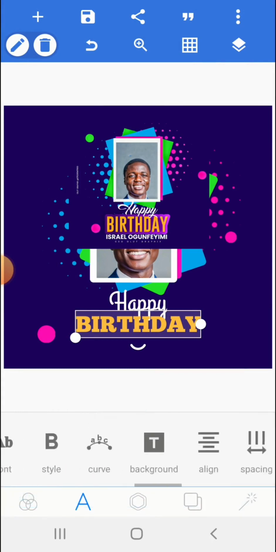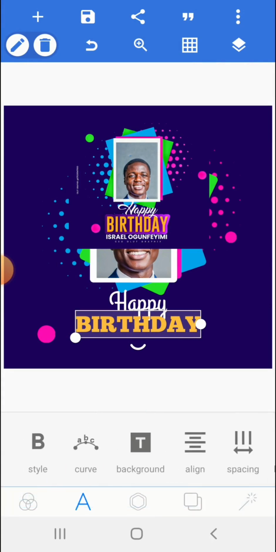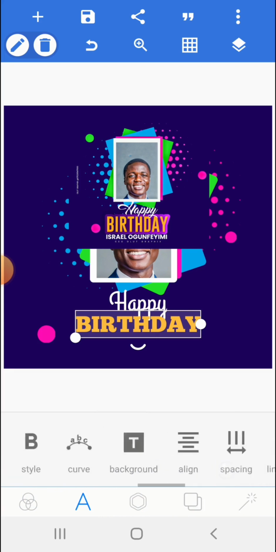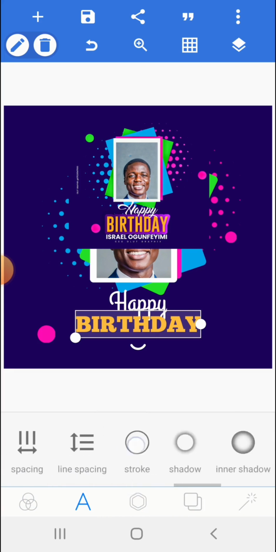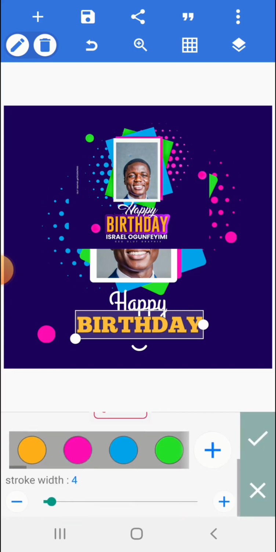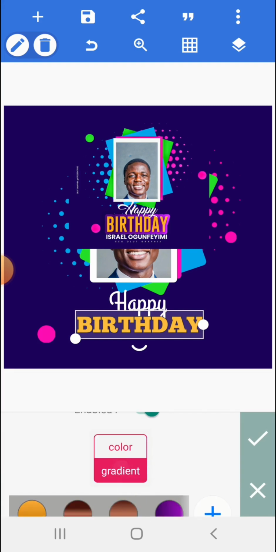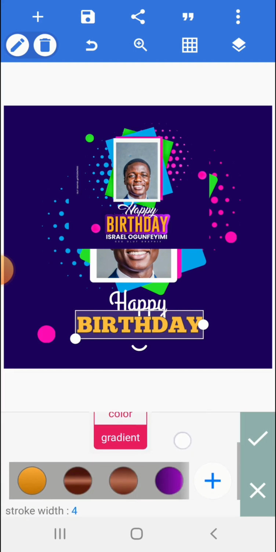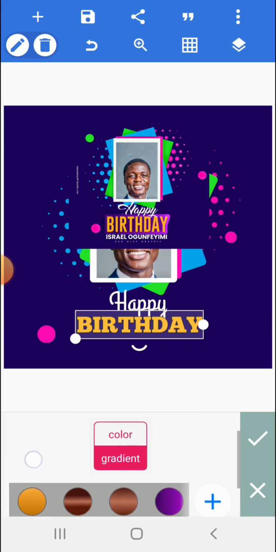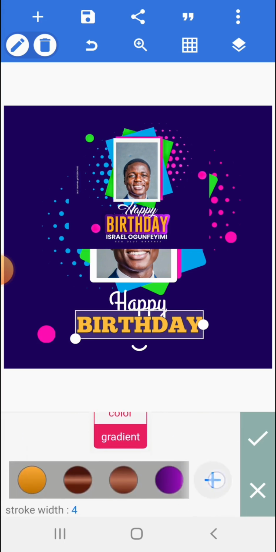And how do you get the gradient? The color at the back. I make use of stroke. Yes, I go to stroke and I enable it and I go to gradient. Alright? And going to gradient now, for me not to waste much time, I'll just click on plus.